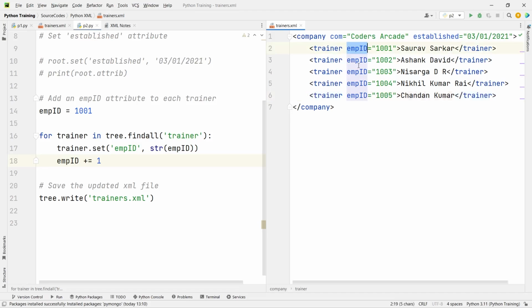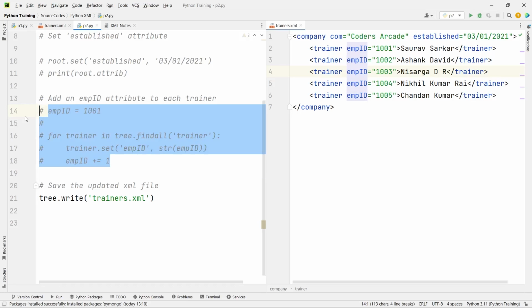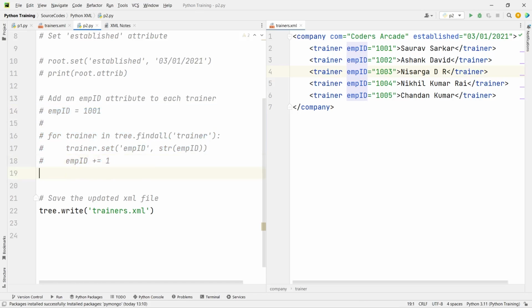Now let us see how we can delete the attributes that I have assigned. Say employee ID I have added, now I feel that I don't need this. I want to delete this. Let's see how we can delete it. For that, I will just comment this because I have already done that. Now let's go to the next part.